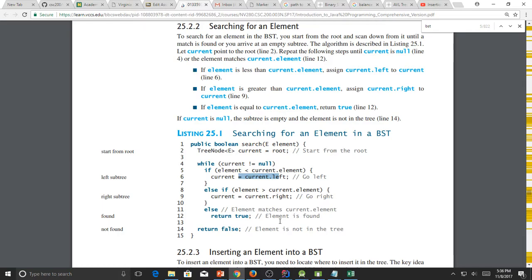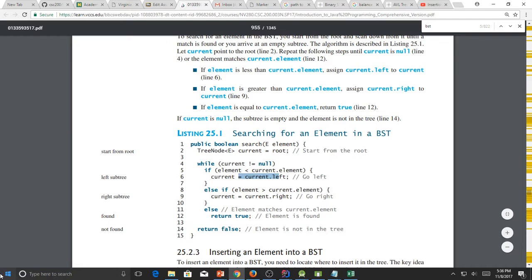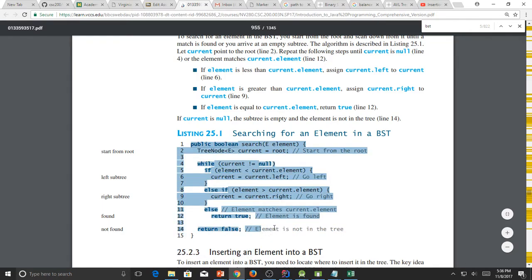Now 3 happens to be greater, so you move the current to the right and you compare, which at that iteration you pretty much just found it, so return true because of the match. That's it. That's how you implement search. Okay?